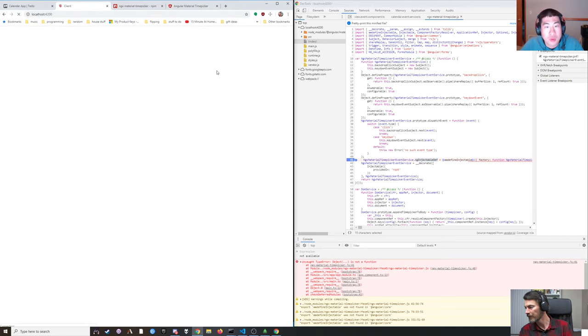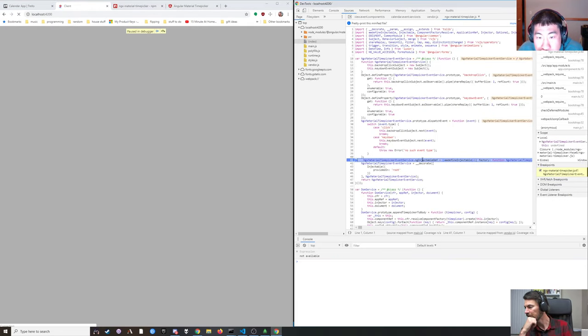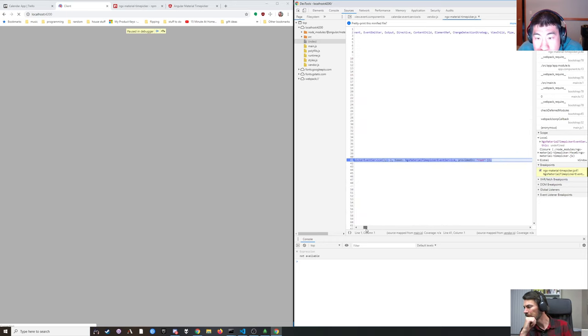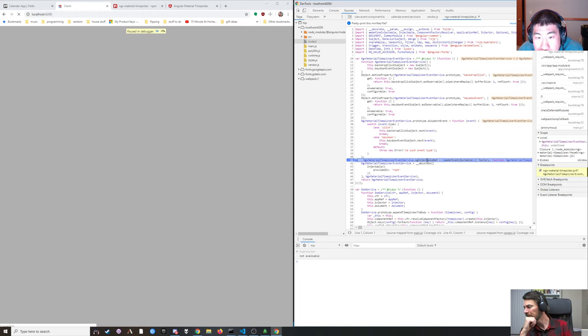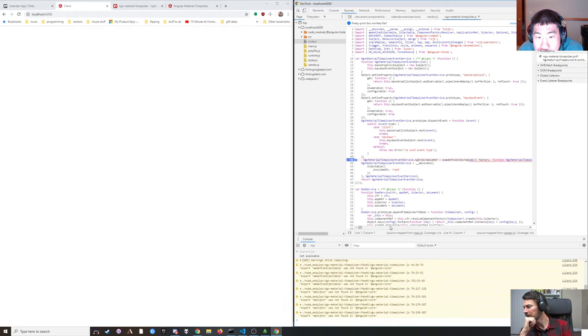So "provided in root, object is not a function." Is it provided in root? Injected. What was that function that we're calling here? Is that ɵɵdefineInjectable?